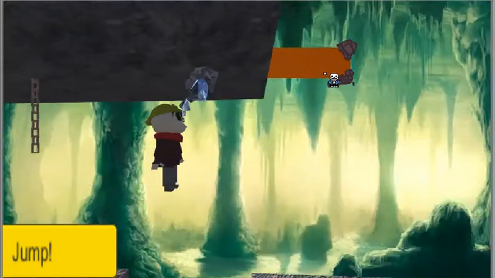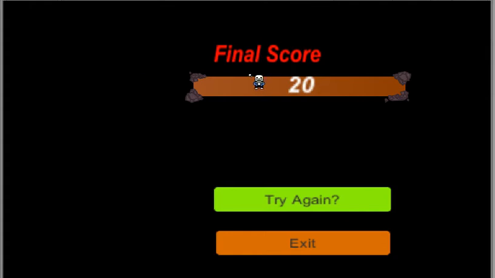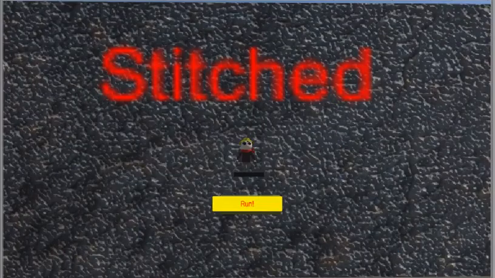So a typical game level consists of obstacles like the one you just saw me crash into, as well as mushrooms and other obstacles like rocks. If I crash into those obstacles, as you saw, my player will die. And when my player dies, I will see my final score that I've achieved, which is currently 20, as well as the try again and exit button. If I were to press the exit button, it will exit me back to the main menu, which is this.